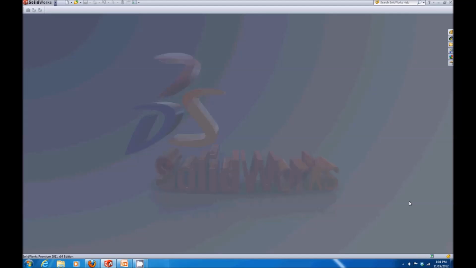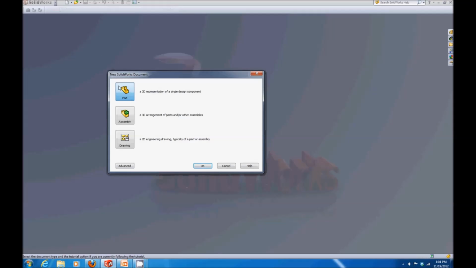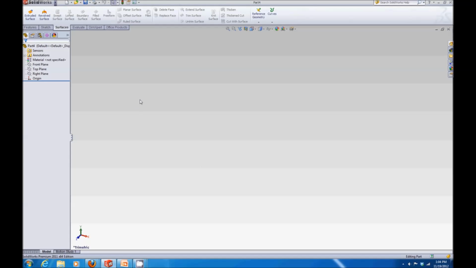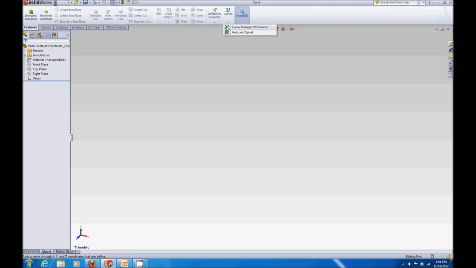Okay, now with SolidWorks open, we're going to go ahead and create the wing. So the first thing we want to do, obviously, is create a part. There we go, created a part. As you can see, we have nothing here. So we want to go to Features, and you can see right here we have an option called Curves, and Curve through XYZ.